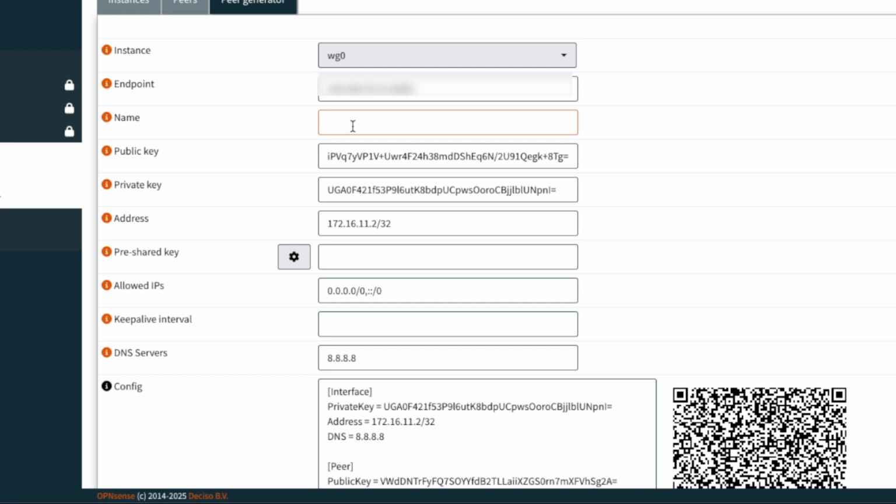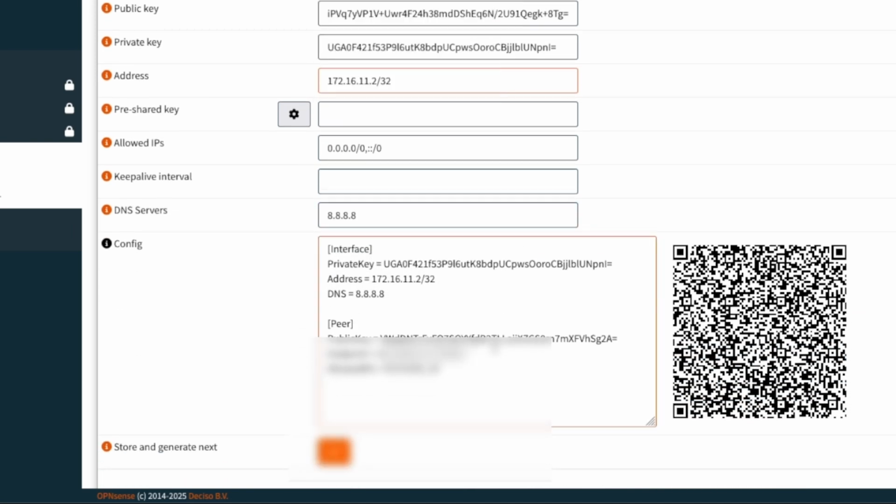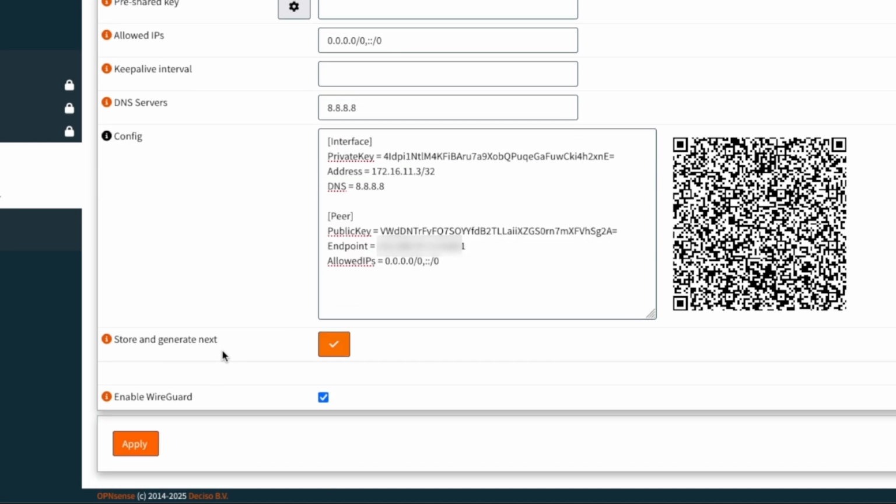Okay, and then I'm going to name it for my MacBook. And then all the other information is saved. You can see the IP address, it already picked number 2, like the previous one we used for Windows 11. So I'm just going to copy all this information and then click on the check mark and then click on apply.